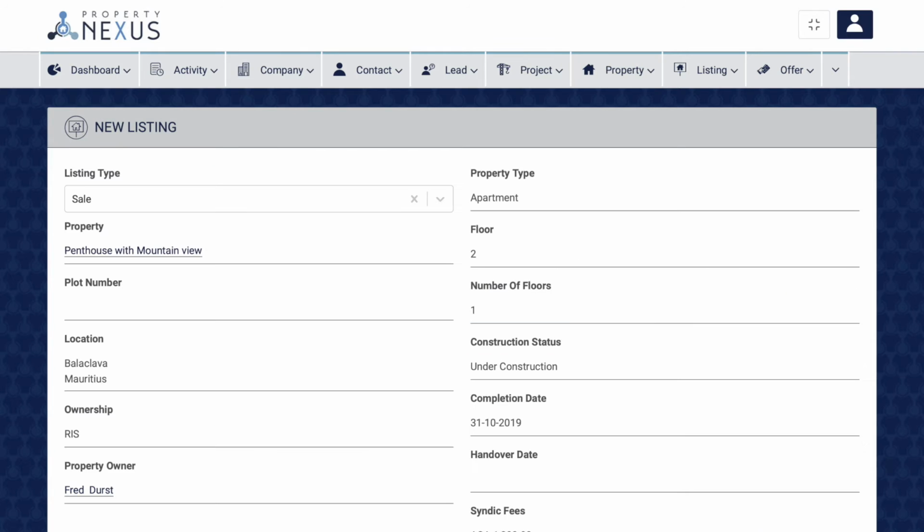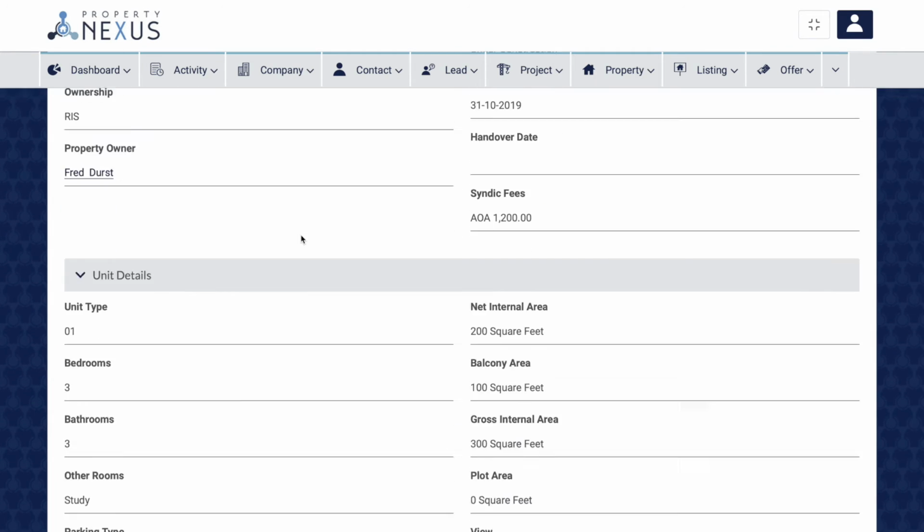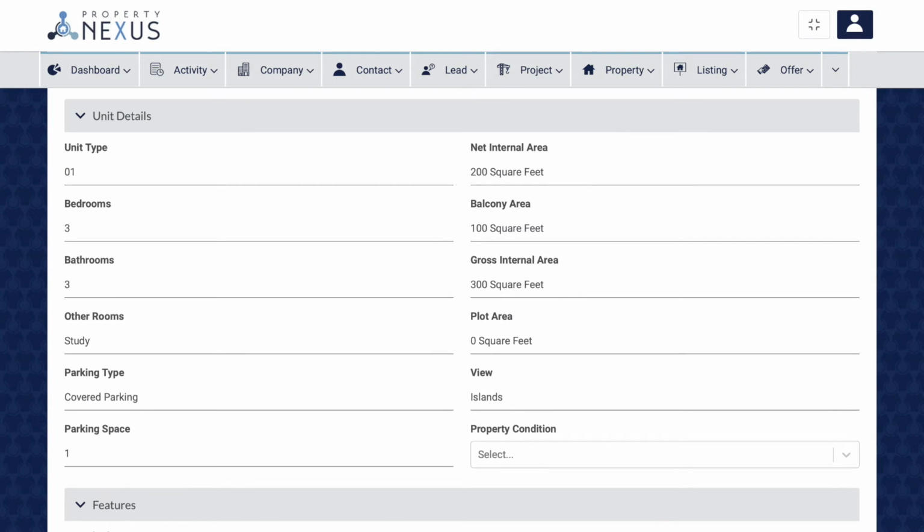The fields that the property and listing record will have in common, those in the Details main section and the Unit Details section, will be copied across to the listing record. These fields cannot be changed in the listing record. You will need to make the changes in the property record, and they will automatically change in the listing record. If you have multiple listings on the same property, the changes to these fields will affect all the listings.